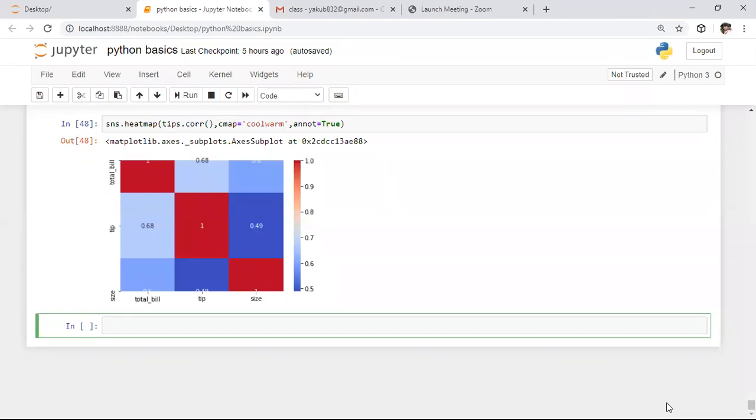Tomorrow onwards, every class will be very interesting, because we are solving real-time problems. For each and every algorithm, I will take two projects. One is based on visualization, and the second is based on a real-time scenario. Thank you. With this, I'm concluding today.